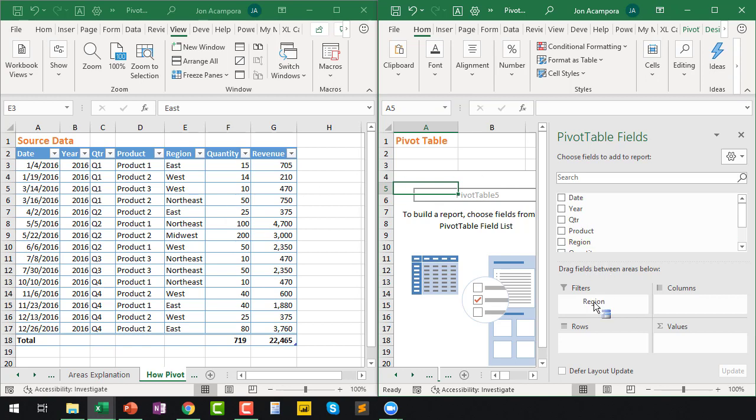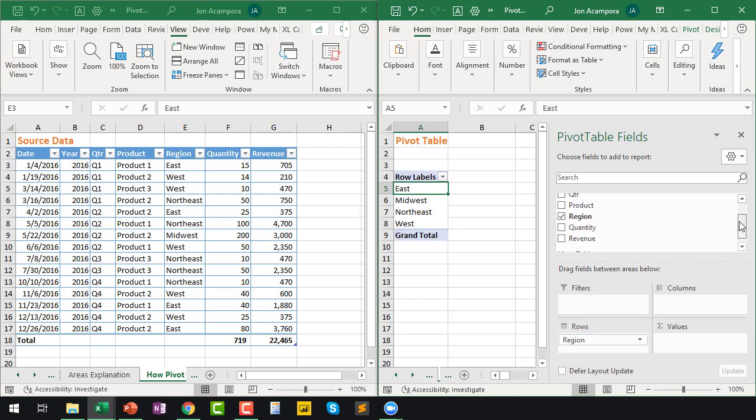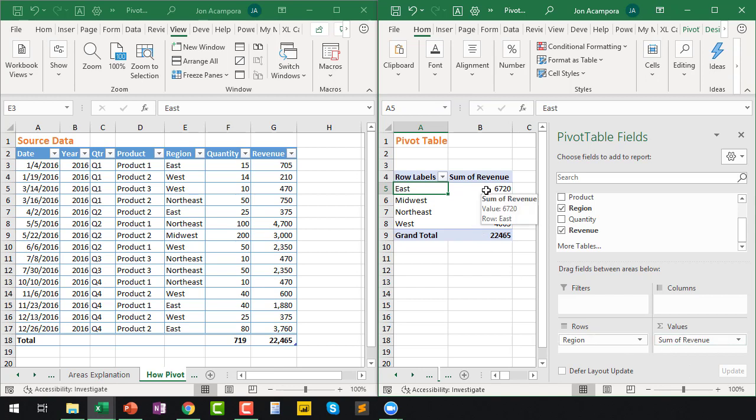Let's see, I'm going to do the same pivot table we've seen. I hope you're not getting bored with this one, but just to explain how this works. So we have sum of revenue by region, and the way the pivot table calculates these numbers is through a process of filtering and calculating the data.